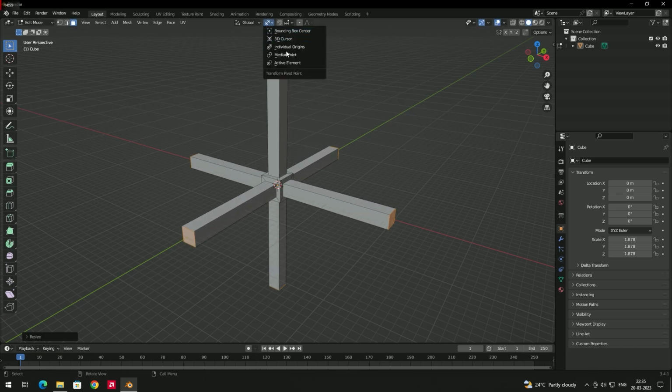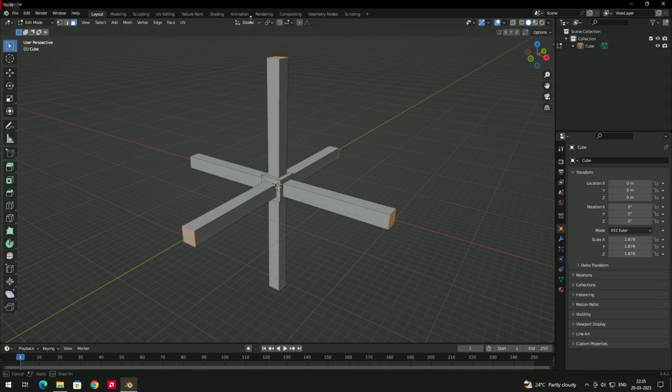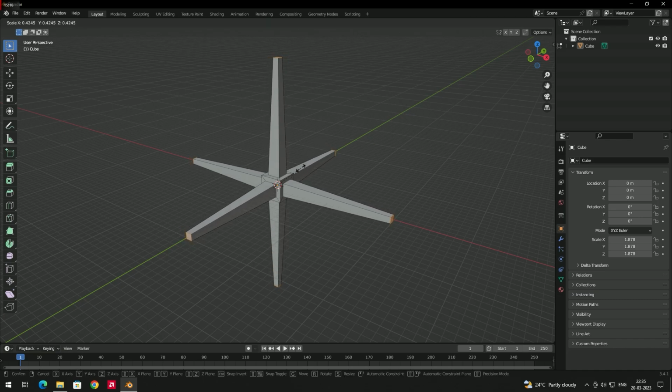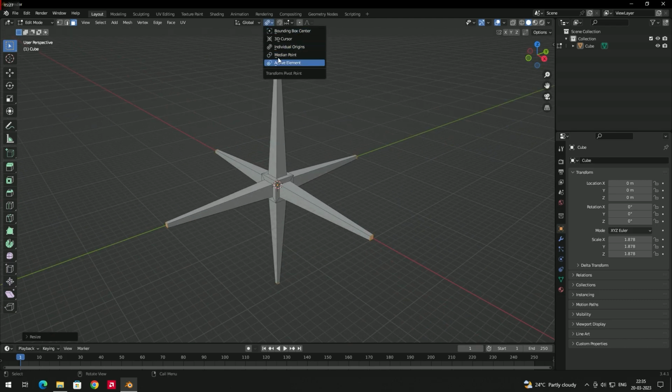If I use this median origin, then the total faces are scaling and it is also changing the size of the object. And now if I select this individual origin and scale, see, now it's not changing the size of the object, only the size of the faces. So in this way we can use these options. If you want to scale based on the center point, we have to select the median point, and if you want to scale based on the individual pivot points, then we have to select individual origins. And it will affect the rotations too.